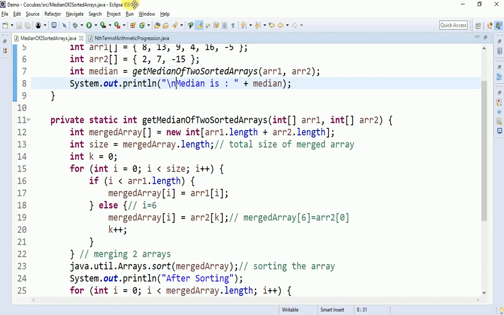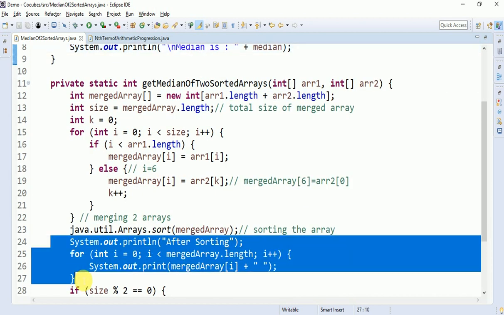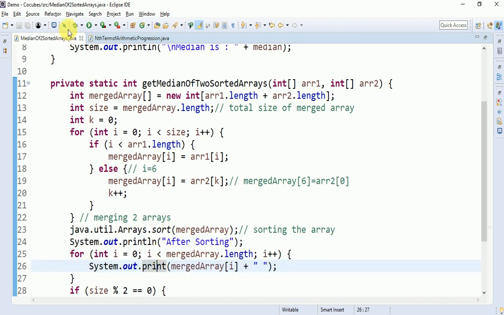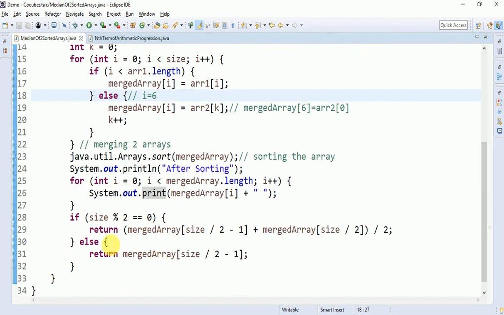Let me run and check. I just added this code. I want to show you after sorting how it is happening. See, after sorting, our array became like this. So the median is what? 4. How are you getting it? Just substitute.